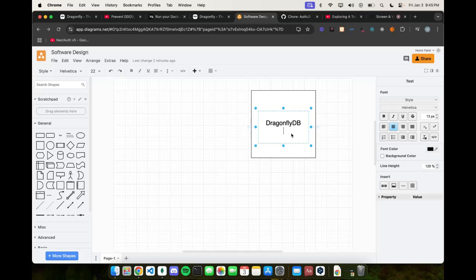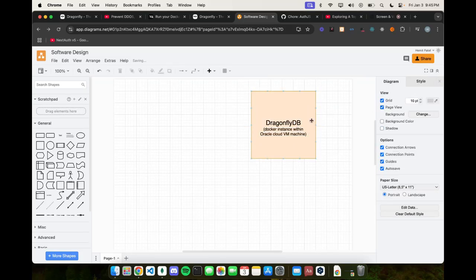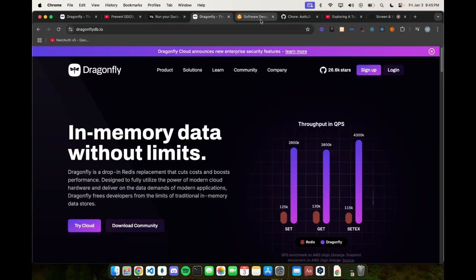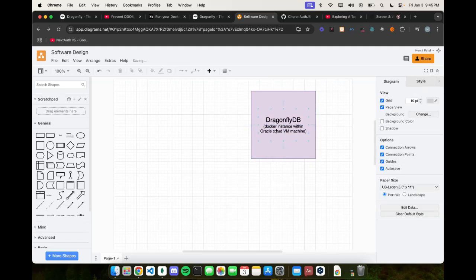Okay, but anyways, the Dragonfly DB is going to run on a Docker instance within Oracle Cloud, Oracle Cloud VM machine. Okay, I want to color this too. Actually, I don't know if I can do that. Oh yeah, I can. Nice. We'll keep it the same color as Dragonfly. They're kind of like a purplish type of theme, so we'll use that. There we go. So it's gonna be a Docker instance within an Oracle Cloud VM machine, right?